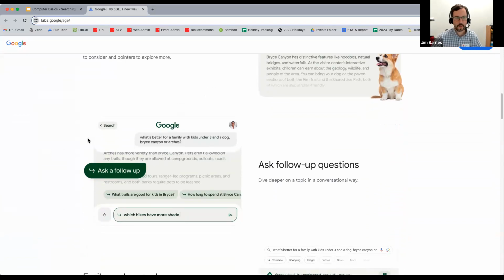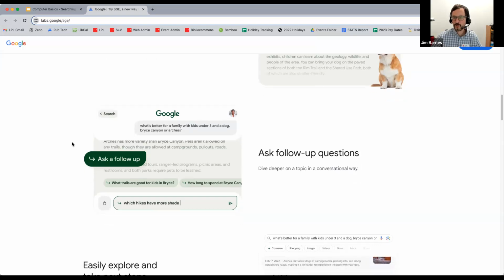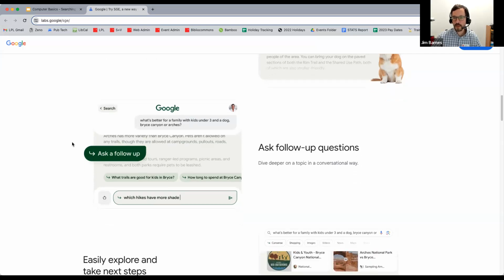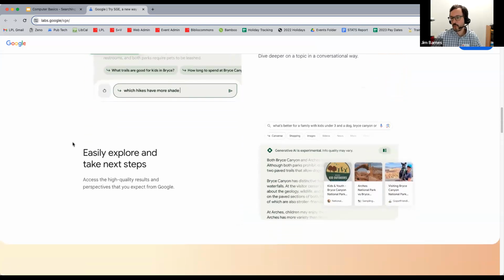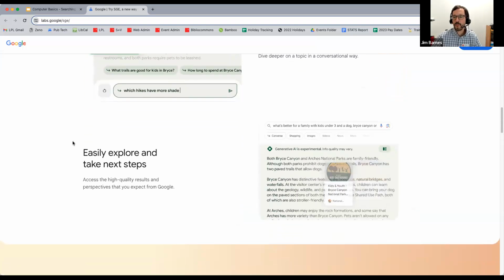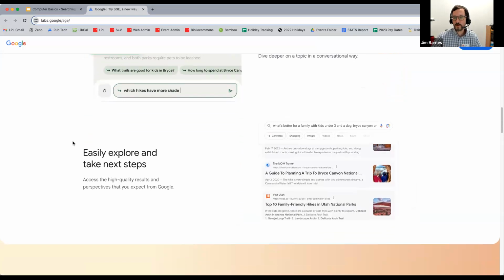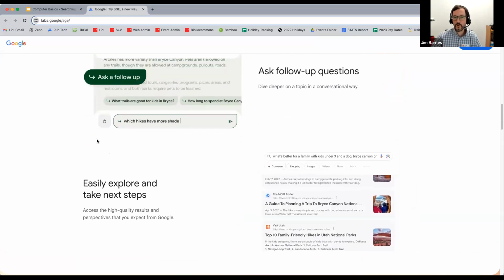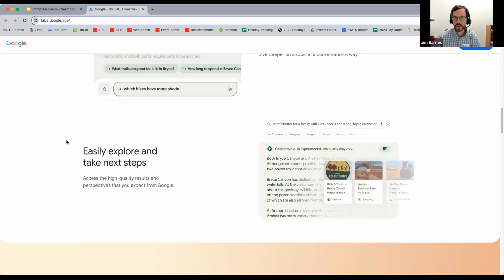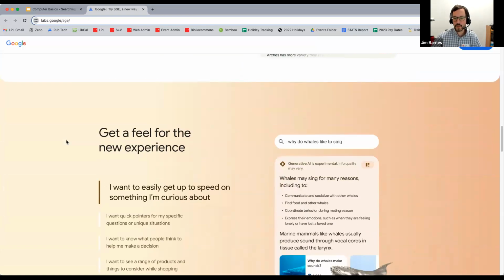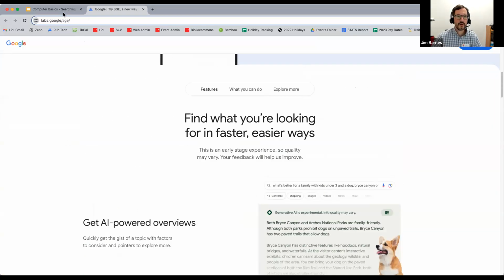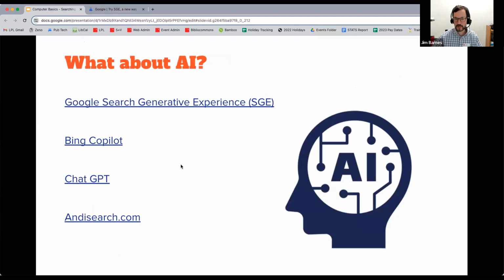I mean, if you're searching for tan open-toe shoes, you might not need a conversation. But if you're searching for something like a philosophy question, or something that's more open-ended and conversational, then this can be a really cool option. I want to show you a couple of examples here.